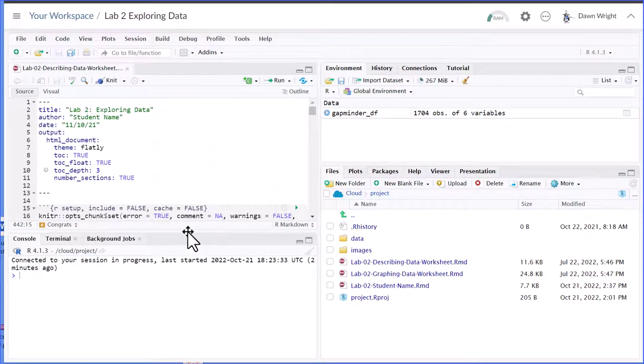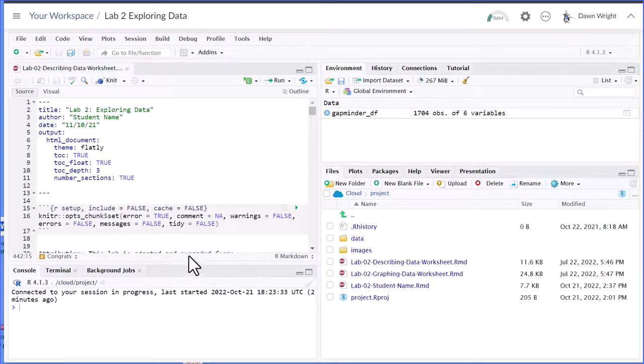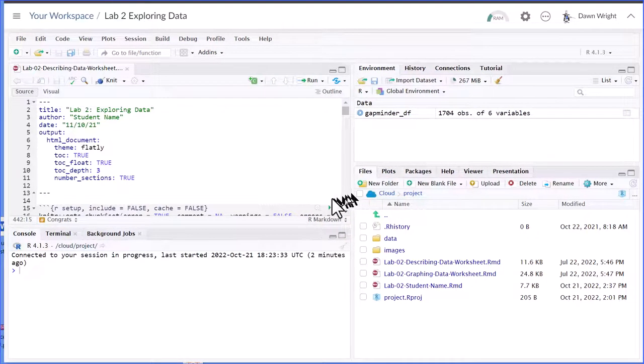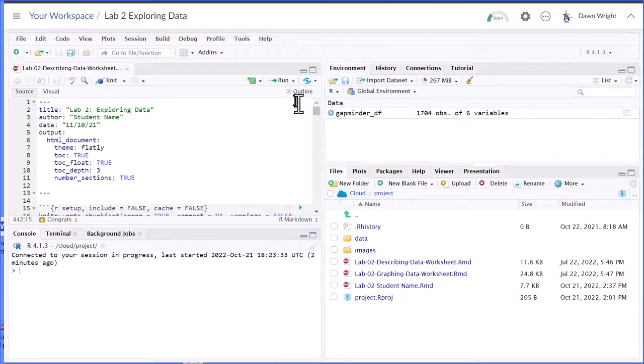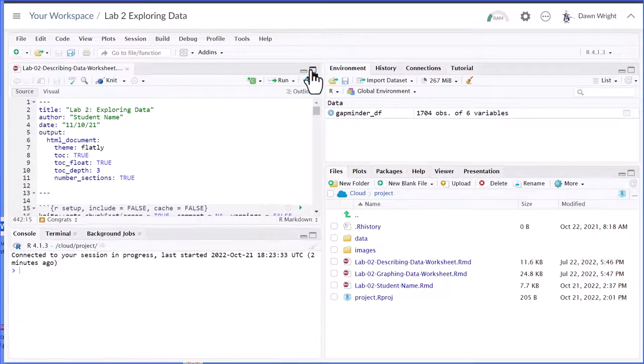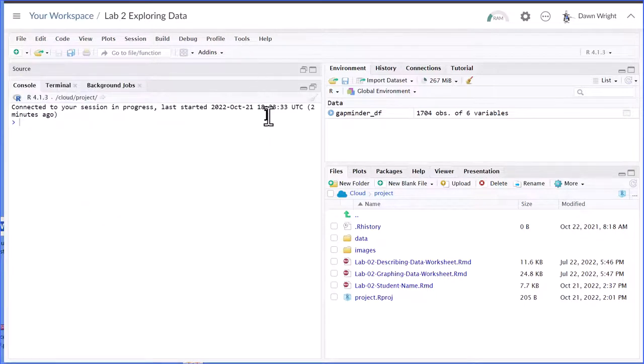Now you can resize these by dragging to get more room. And you can collapse by using these little icons. Expand, I should say, collapse. Down here, if I want to collapse, I can get rid of the source pane. You see it's still there, it's just collapsed.